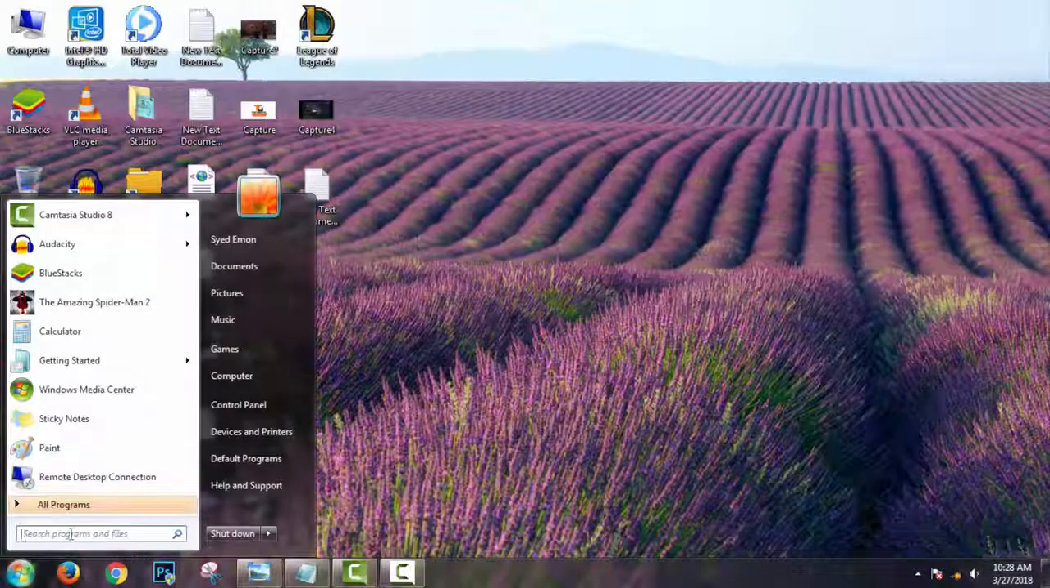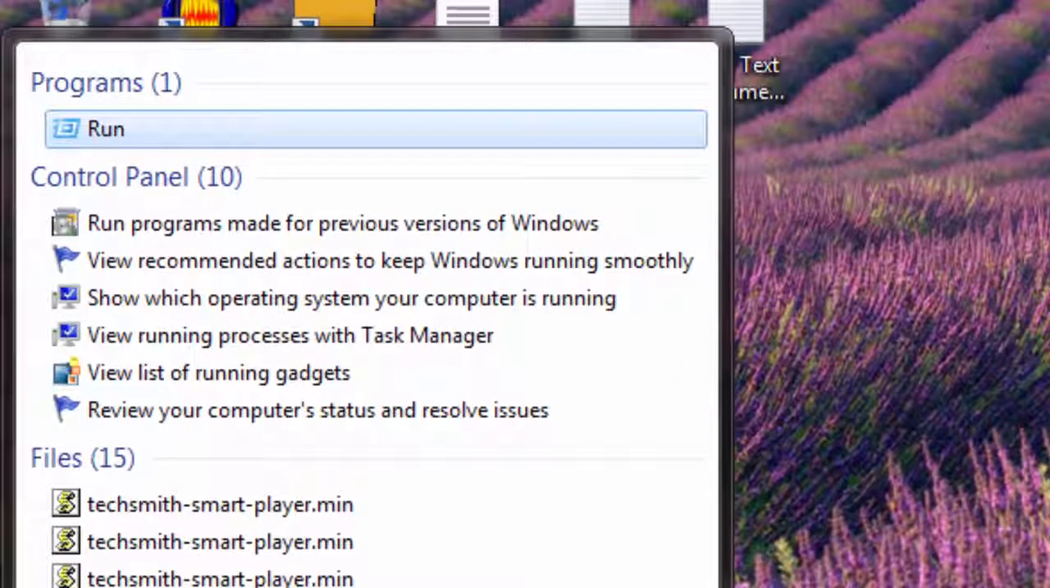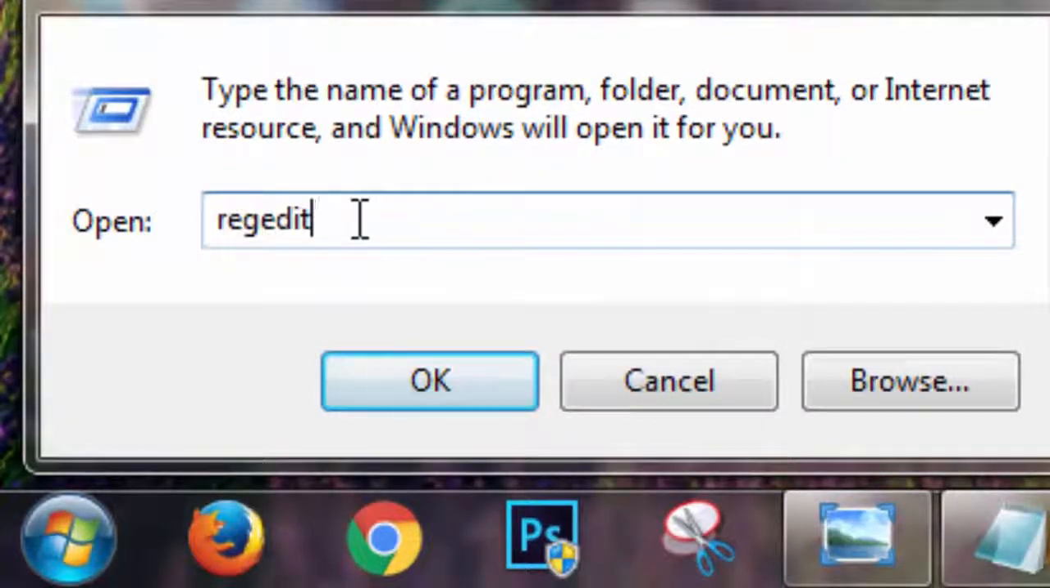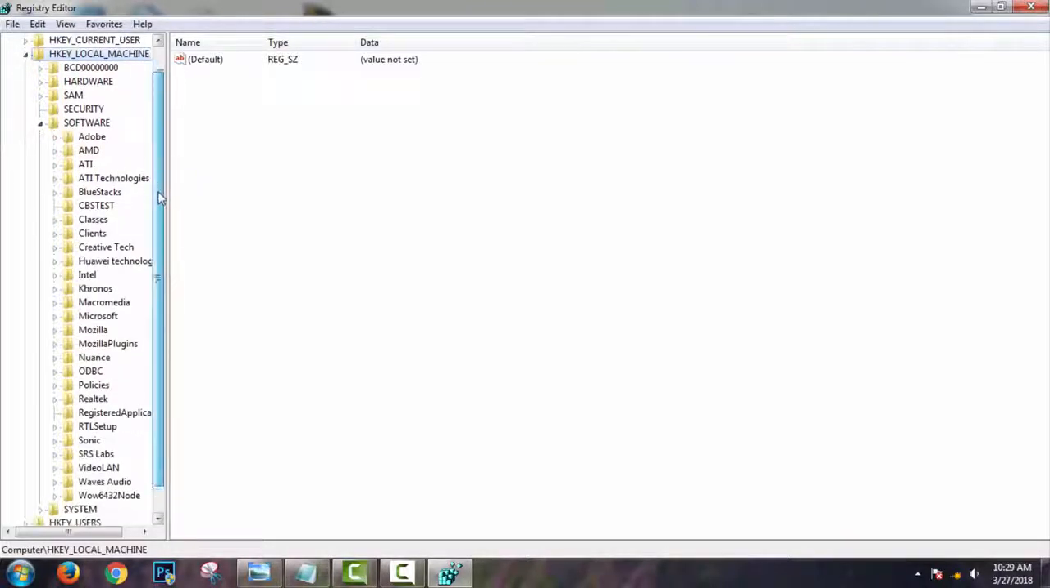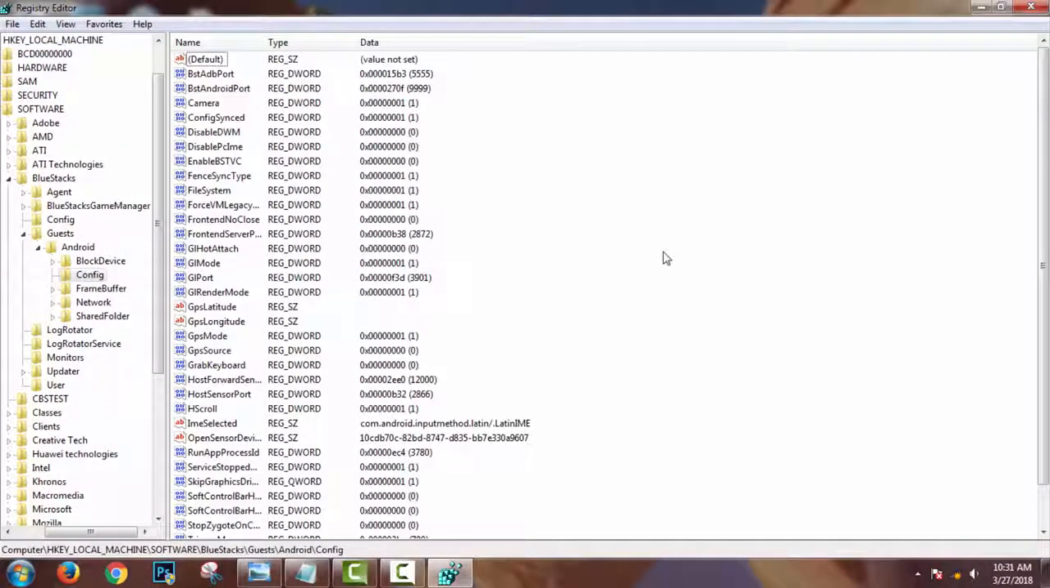Click on the start menu and then search for run. And then right here type regedit, then okay, then you can see something like this. Then you have to click HKEY_LOCAL_MACHINE, then click on Software, click on BlueStacks, then Androidbluestacks, then Config. Then we have to create a new key here.